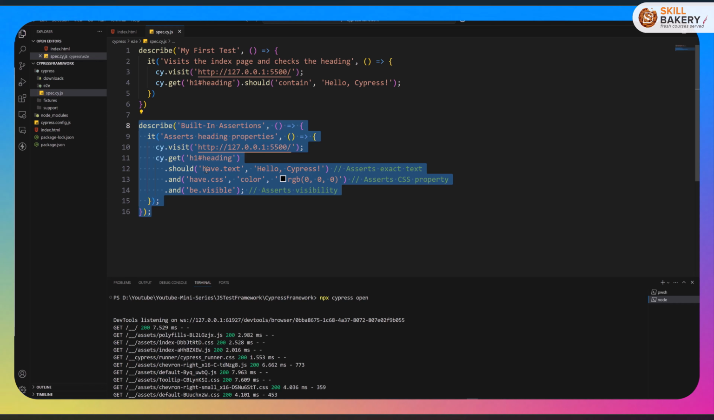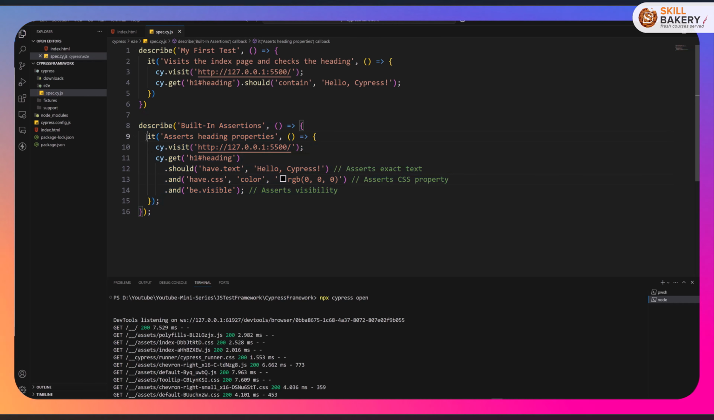It basically groups the test cases logically under the name built-in assertions. In this case, it contains a single test case focused on validating properties of H1 element. Then we have next line, it asserts heading properties. It defines a single test case, and the test case is named asserts heading properties and focuses on verifying specific properties of the H1 element.